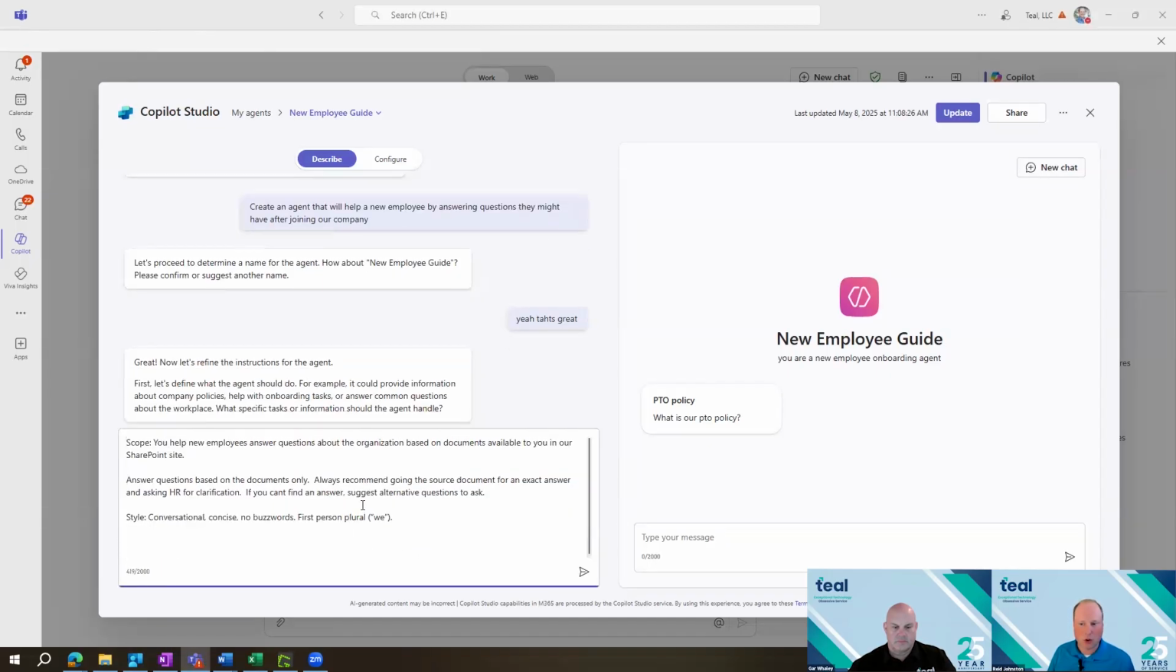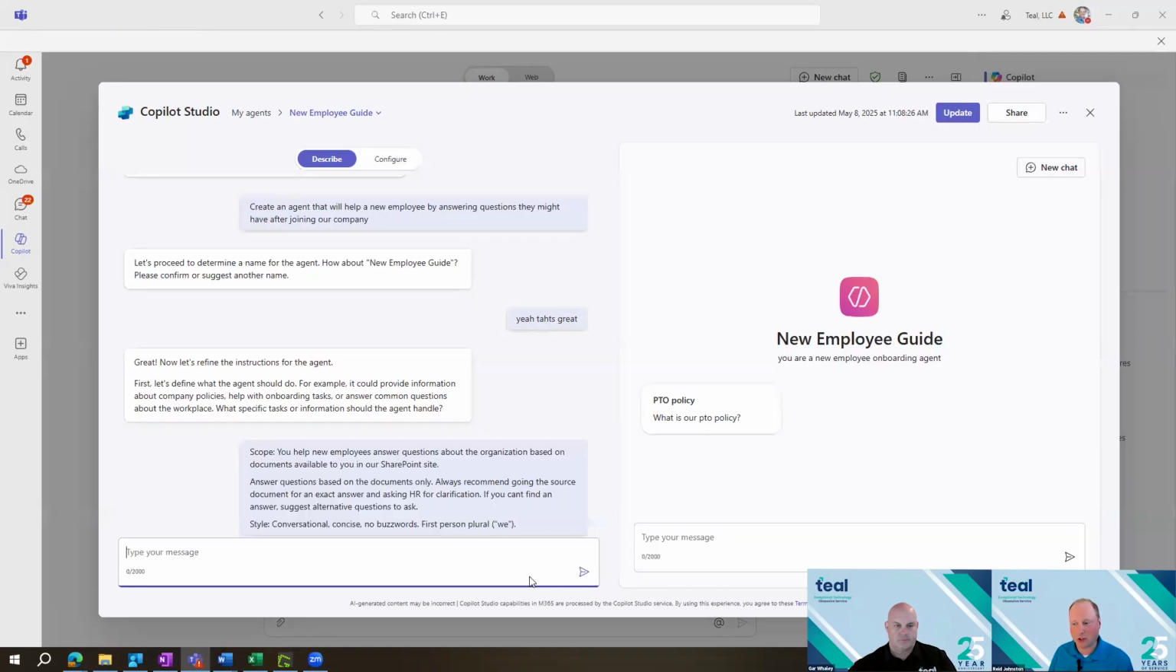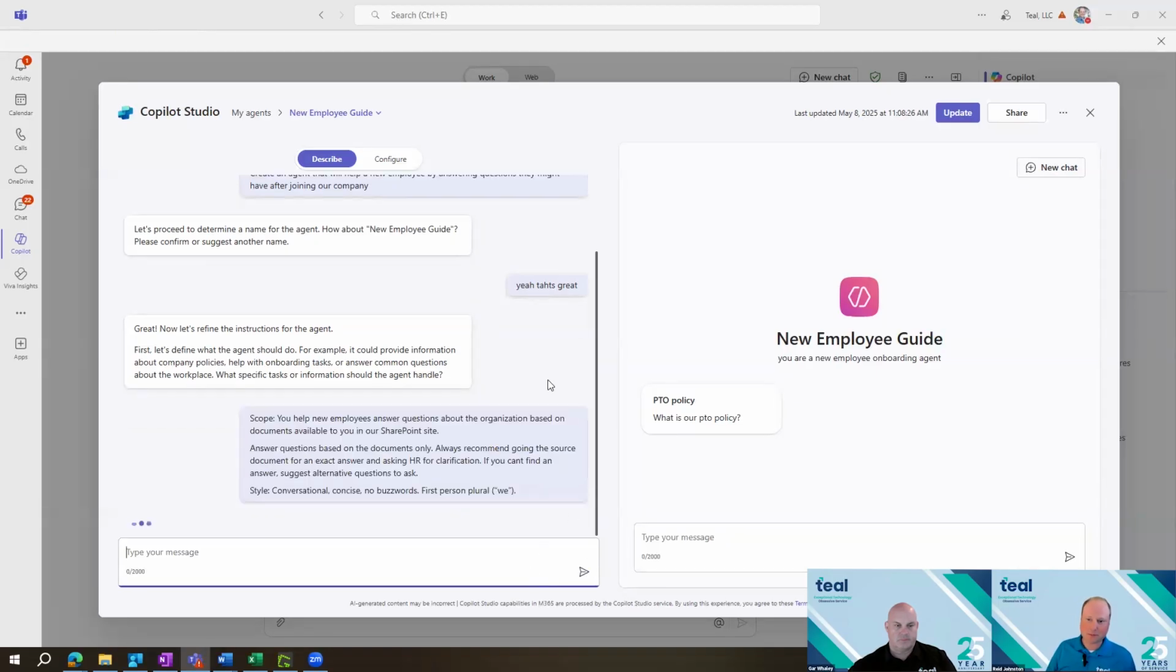and I'm going to paste it into this box. So I've got your scope. You help new employees answer questions about the organization, answer based on our documents only. Always recommend going to the source document. If you can't find the answer, maybe suggest some alternative questions, because AI may not understand the type of questions that we're asking. And use a conversational, concise style.